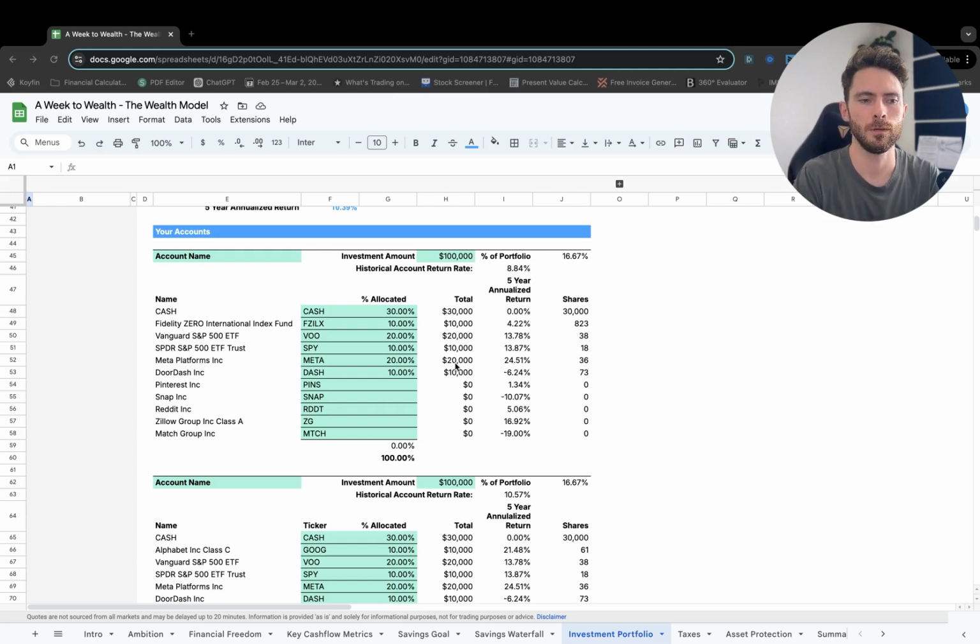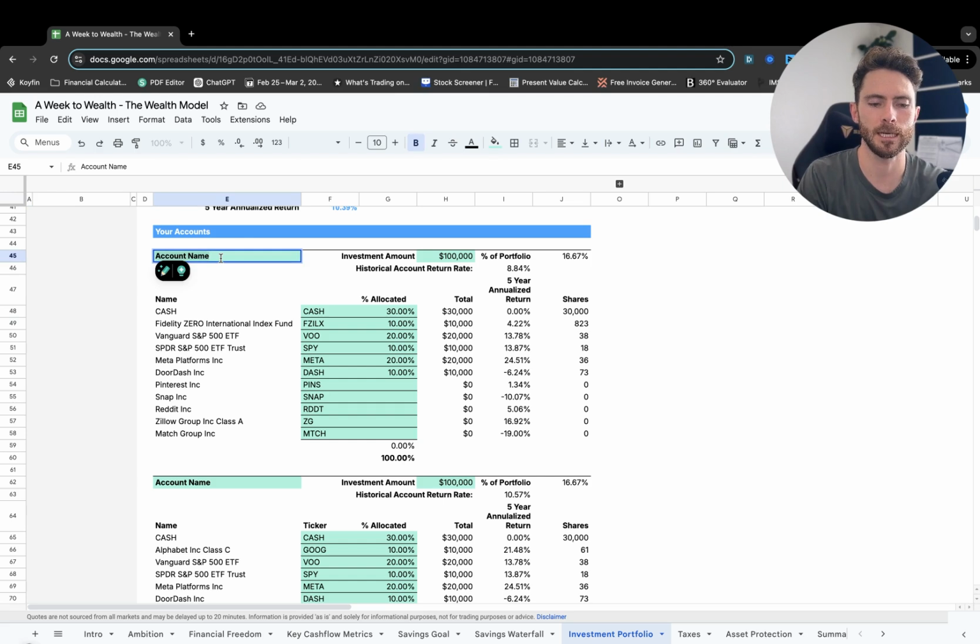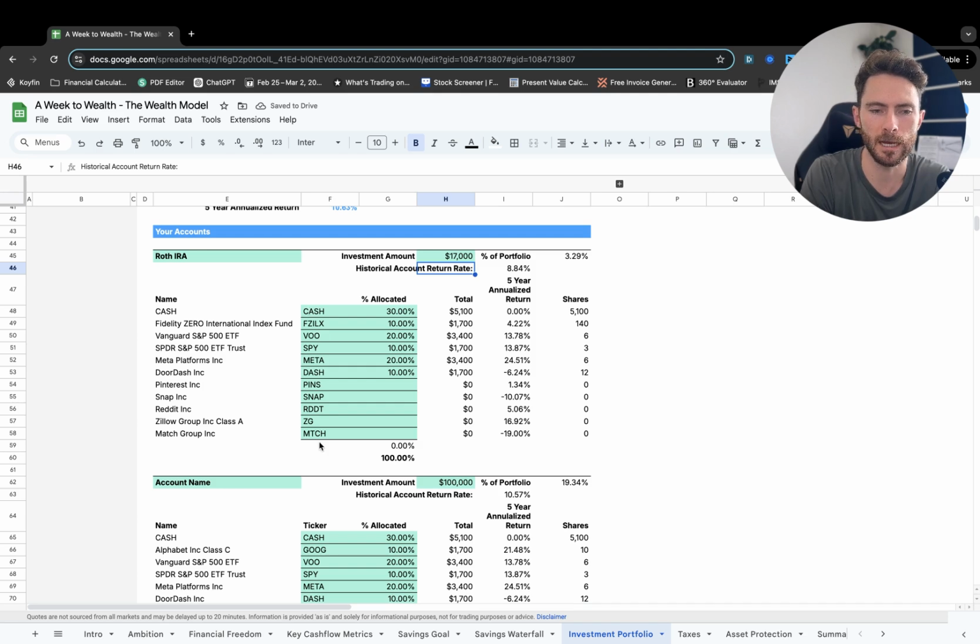So within each account, you're going to add the account name. In this case, let's just call it a Roth IRA. And if you're adding in the Roth IRA, how much is in that Roth? Let's say it's $17,000. So if it's $17,000, the next question is, what is it invested in? If you have cash in there, enter cash in all caps, and that's going to show a 0% annualized return, which is really important because cash is still part of your portfolio. It's not just your investments. And so if you have 30% cash, your historical rate of return is going to be lower than if all of that money were invested.